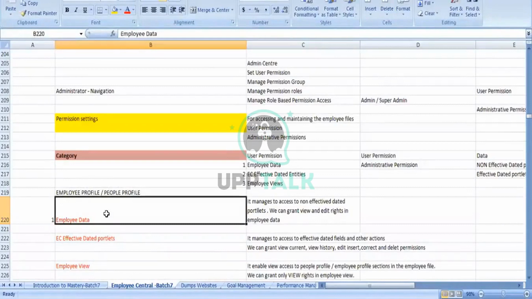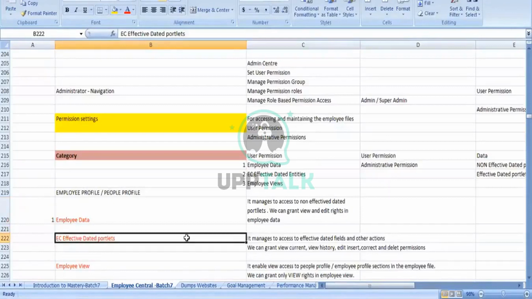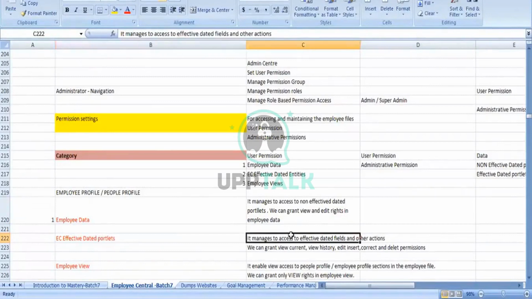There, you have only two options: you can view, and you can edit. Effective dated means you can maintain the history. So it manages access to the effective dated fields and the actions. It maintains the effective data.